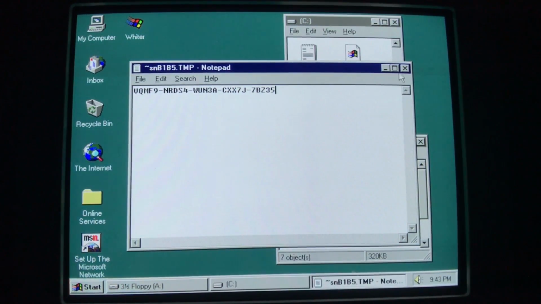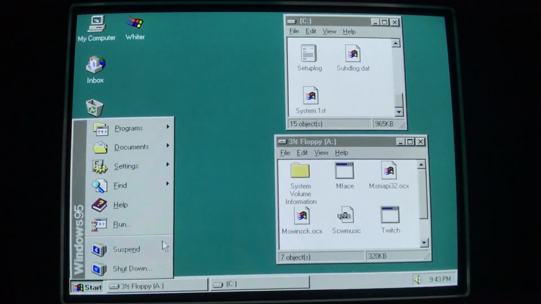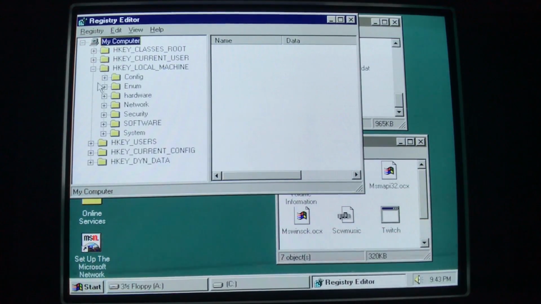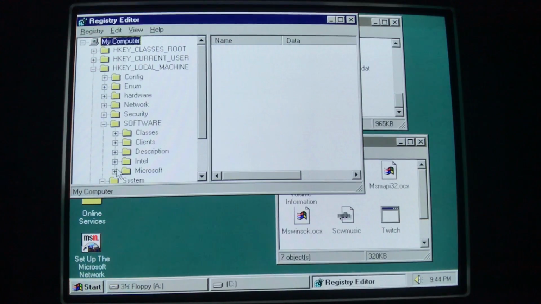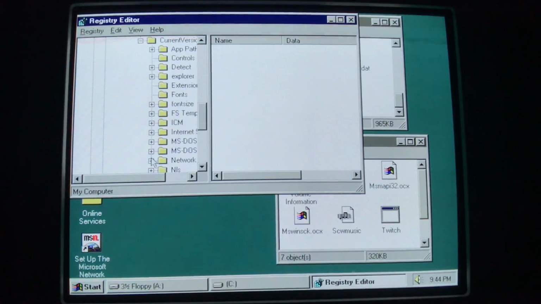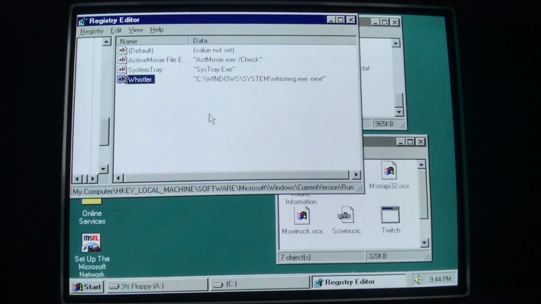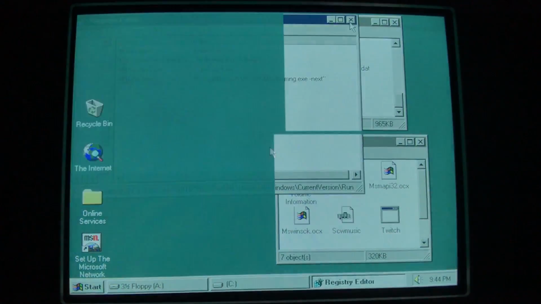And not only that, if we head into our registry, we will navigate to our startup. Let's see, system, no, software, Microsoft, Windows, current version, run. We see here, Whistler. So it's dropped itself into the system drive and added the -next flag. And when this happens, it automatically drops its payload. So as soon as we restart, we will see it start to mess up our computer. So let's go ahead and do that.